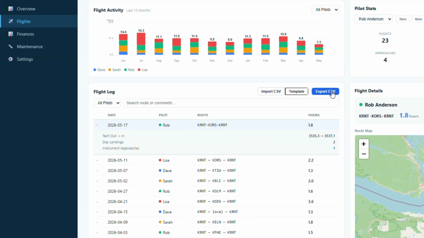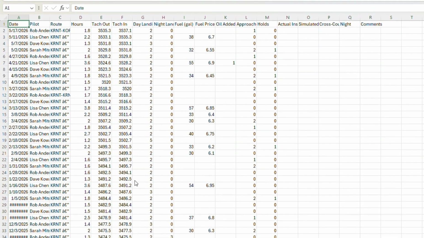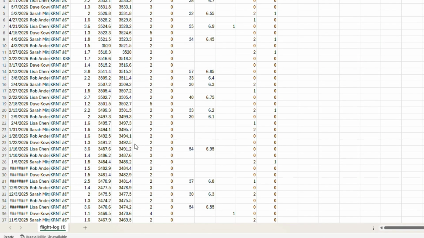The third button, Export CSV, does the opposite. It pulls everything from your filtered flight log into a CSV that you can download. This can be great for tax prep, insurance renewals, or feeding into another system.